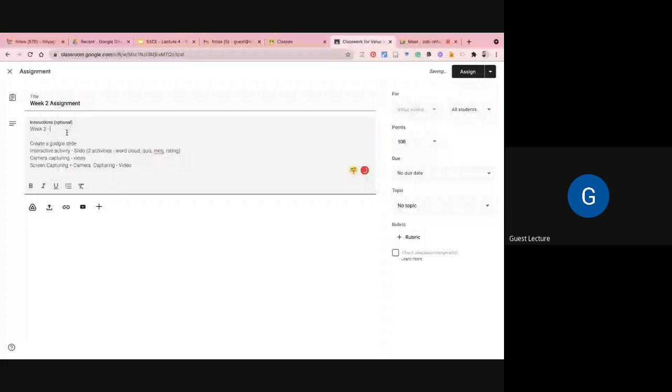The first one, you have to create a Google Slides. After that, you have to prepare an interactive activity, any two activities. The third one, you can prepare some video that has to be embedded into a Google Slide. The fourth one, you have to prepare one video with the screen capturing mode, and that also should be with the camera if possible. That also may be embedded into the slides.